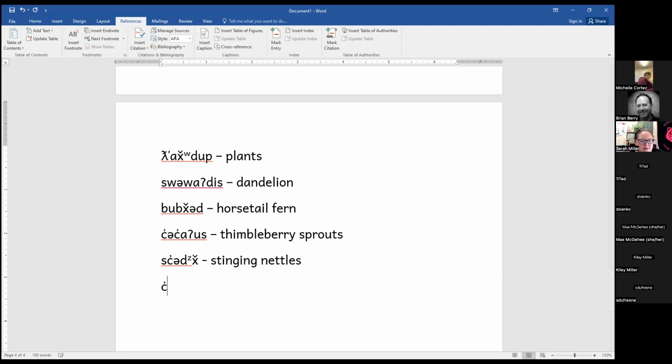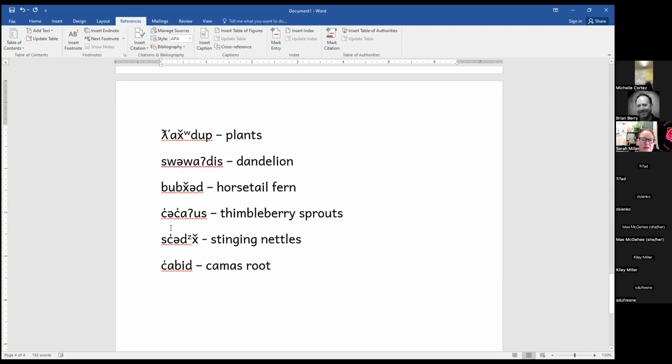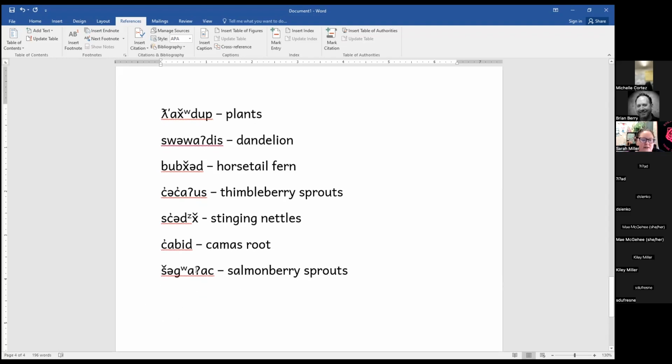Studs. Next we have tabid, which is camas root. Tabid. Another one of those glottalized C's, those glottalized TS sounds. Tabid. Next we have shaguaots. Shaguaots is salmonberry sprouts. Shaguaots. Make sure you're pausing for that glottal stop. Shaguaots.